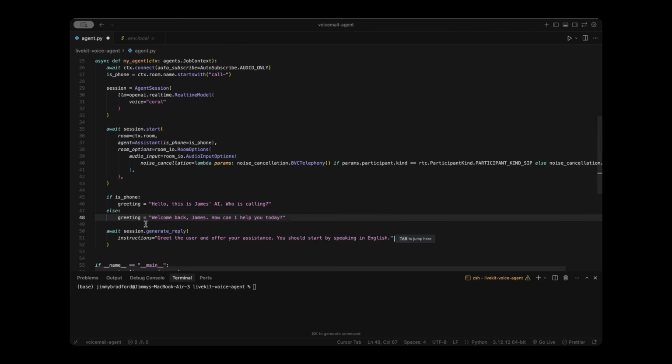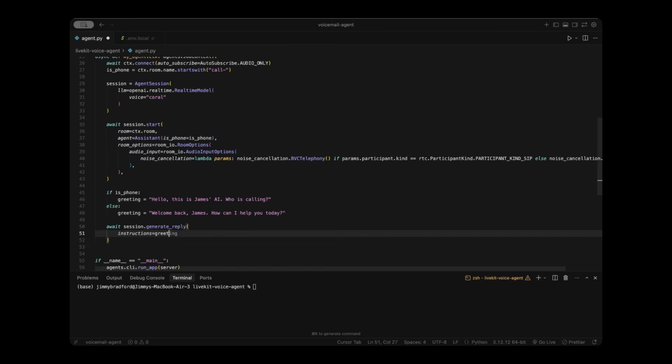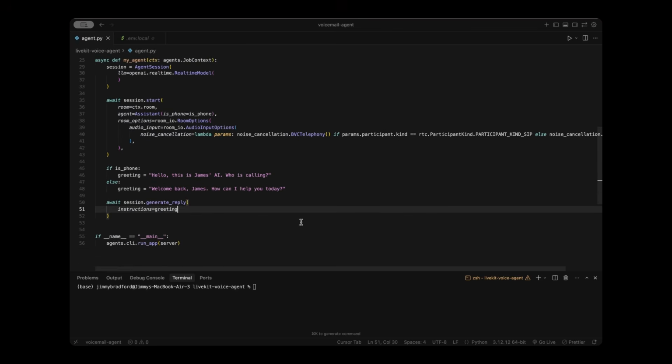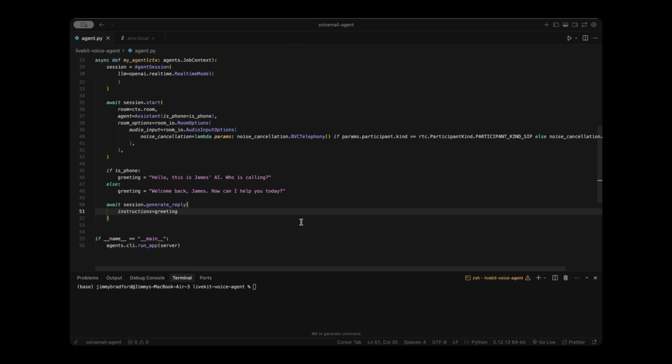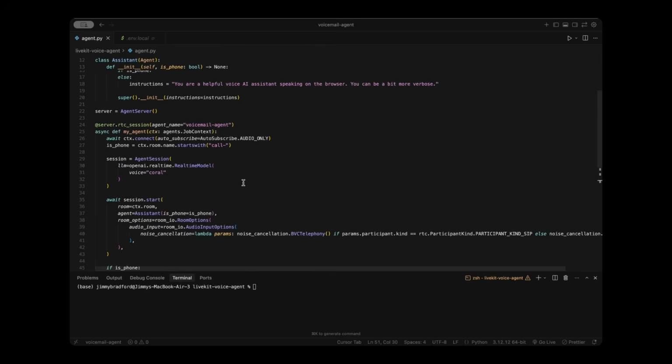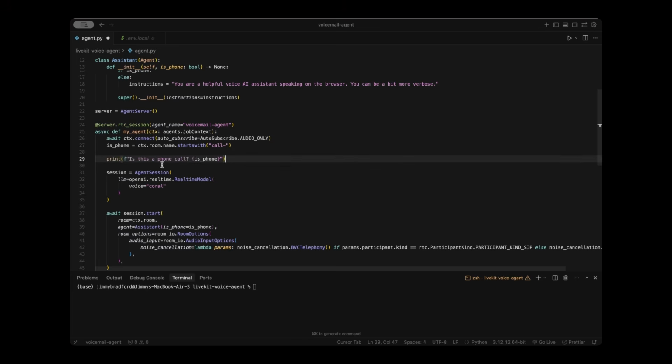All right, and then we're going to pass this greeting into the generate reply. So we can just delete this from the starter and pass in a greeting. Okay, cool. So now all we have to do is just save this file and run it. And we'll test calling it versus speaking to our agent in LiveKit Playground and see how it behaves and greets us differently. I do want to add one more line of code right below where we set isPhone, and that's a simple log to the terminal, which is going to print, "Is this a phone call?" and then the value of isPhone. So we can double check with the terminal that our code successfully detected the type of call we're on.